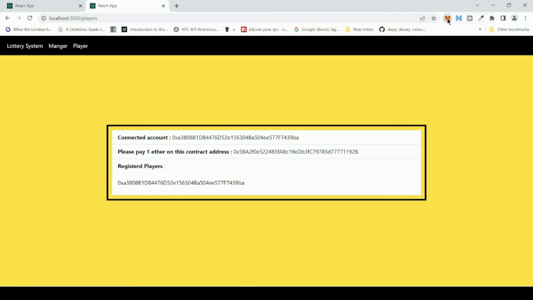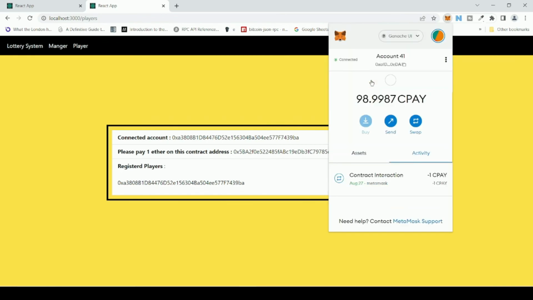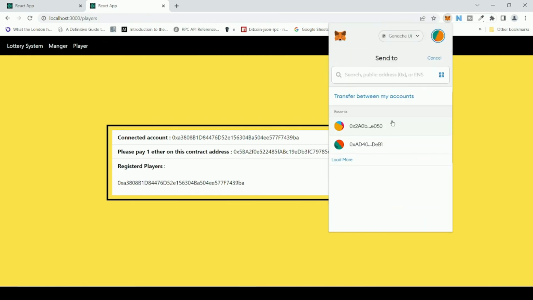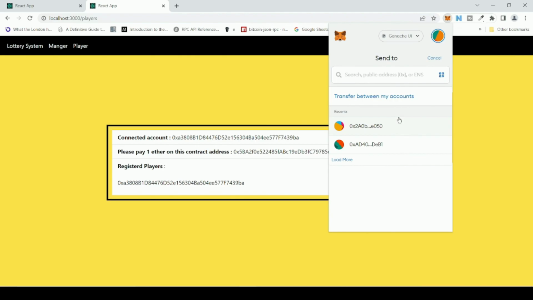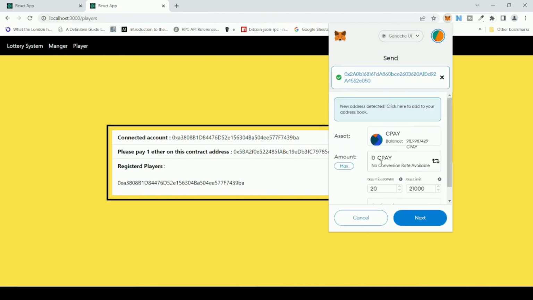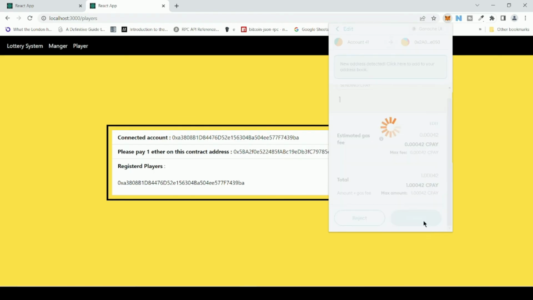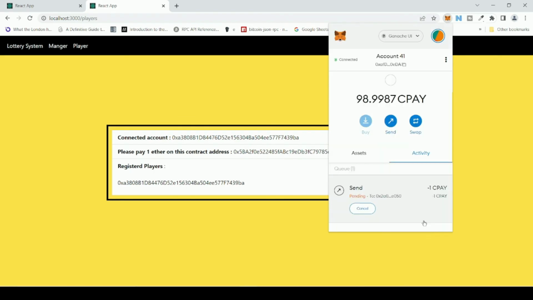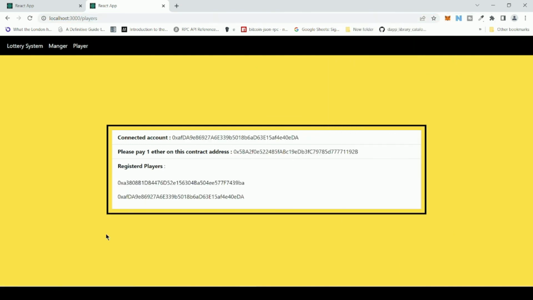Let me select some other account. Let me select account 41. I think account 40 is our manager, so I will not select that. I will connect this. I will again paste the account address. Next. Okay, I think I made a mistake. Let me reject this, because I haven't given one ether here, right? Then next, and then confirm. Let's wait for our transaction to be confirmed. I think it is confirmed. Yeah, it is confirmed. Let me refresh it. So now you can see that we have another registered player, right?